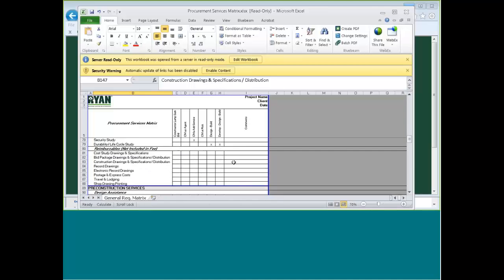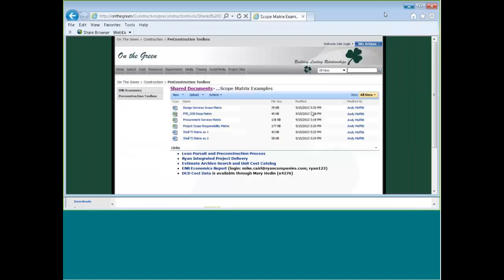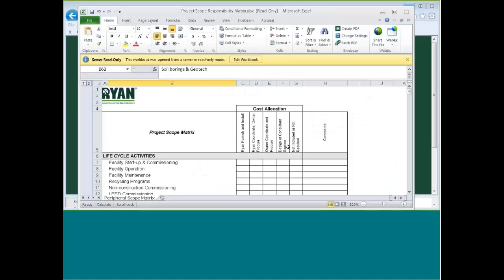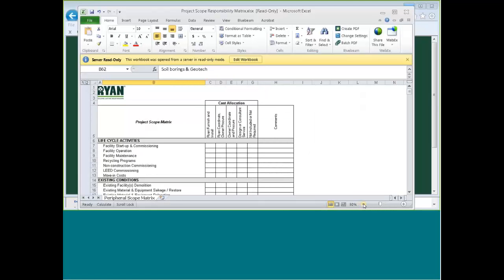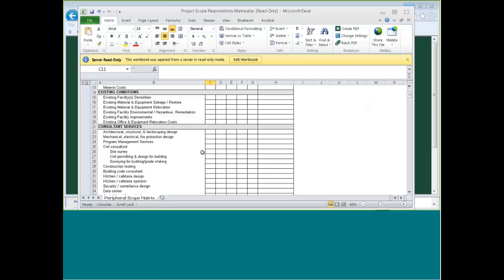Go through this, and again, take time to run through it on your own on the green. These are all out here. The project scope responsibility matrix is really for any type of project, and a lot of it's just communication on who is paying for what between Ryan and the owner. It can also serve as a checklist, just to make sure that you haven't forgotten something between the two of your budgets. We'll scroll through this one as well.